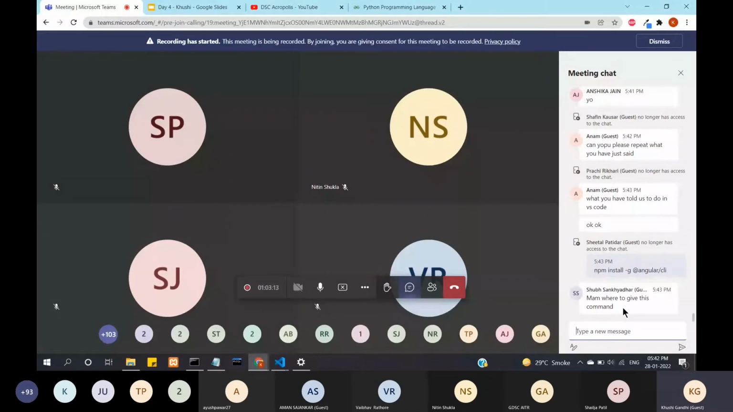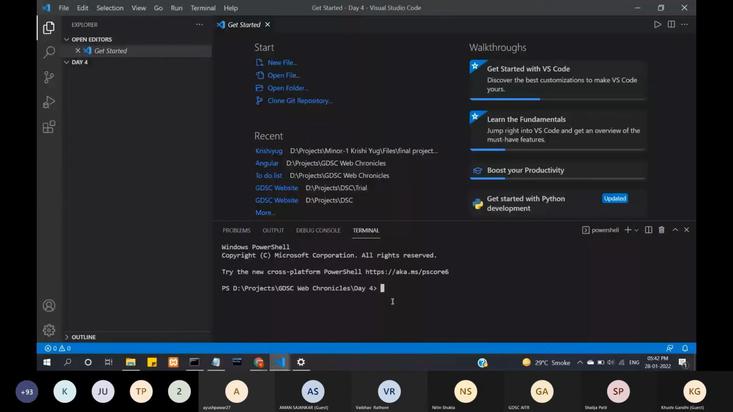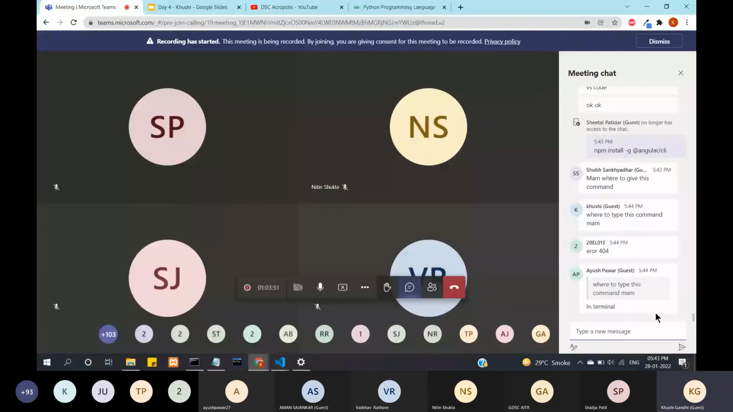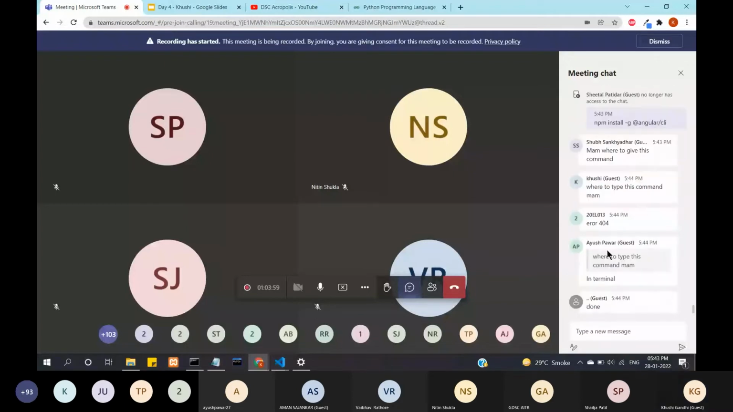Just a moment. I will also. So what we have to put is npm install -g, that is for global installation, and after it we will put @angular/cli. Make sure you enter the right command, as it will give an error. So do you know where you are getting the error? Done already. Nice. You have to write this command. I will tell you again in the terminal.